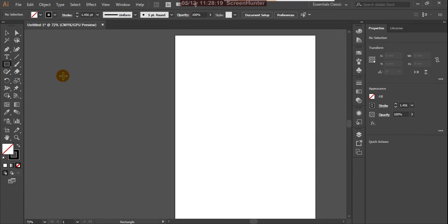Suppose here, we select this and draw one rectangle, horizontally or vertically, or a square. If you want exact perfect squares, press Shift while you draw and you will get perfect squares. If you release it, you will get rectangles.